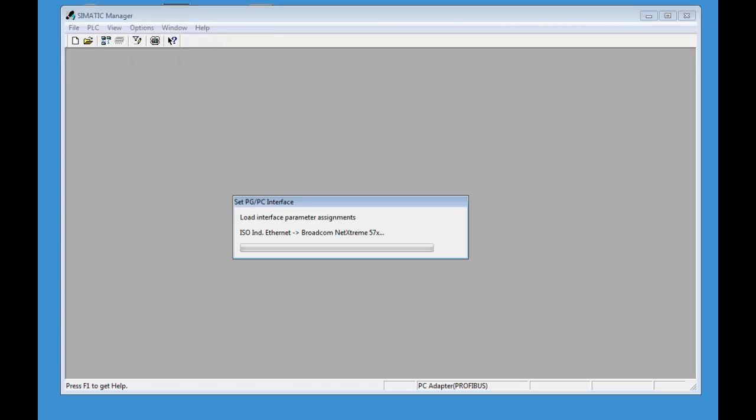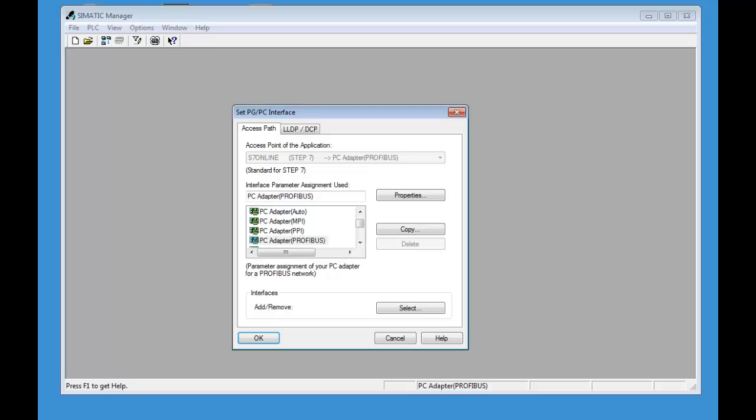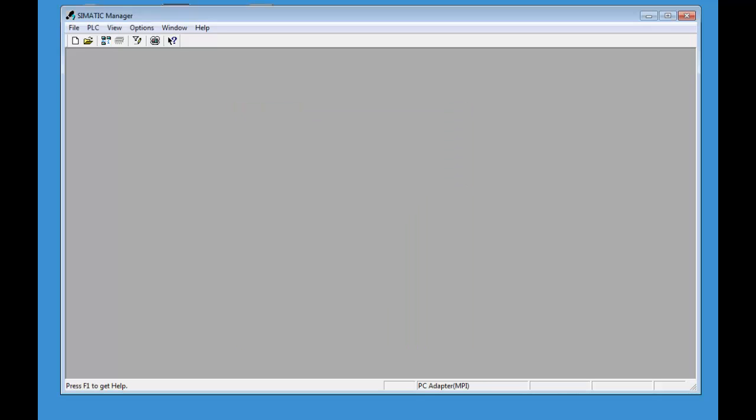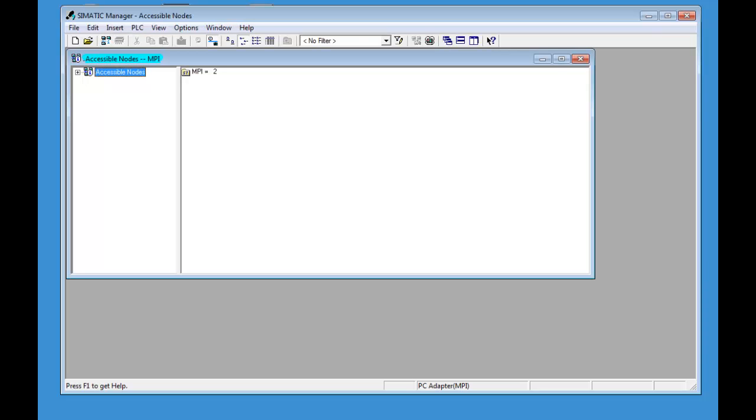Let's change that over to the MPI so you can see that. Now we haven't unplugged the cable from the PC, so everything in the device manager is still the same, but what we're going to change this to now is the MPI, and select OK. This is letting you know again that we're changing the path on the S7-200, and we changed it to the MPI. Just click OK. Now up here you can see the accessible nodes, so if you click on this icon, it's going to go out and scroll the nodes that are accessible that are plugged in, and if you're on a network, it's going to show you the different ones.